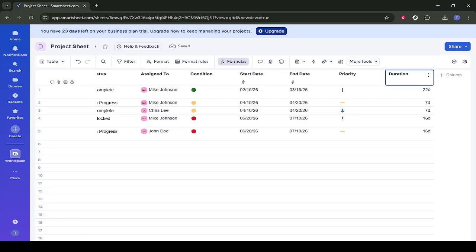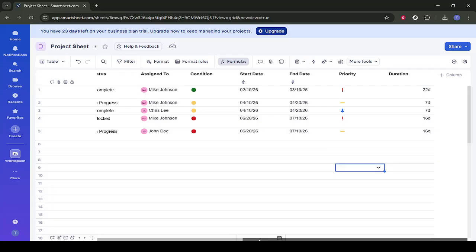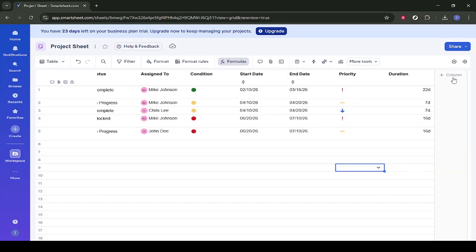In today's video, I'm going to teach you how to build and use a join formula in your Smartsheet project sheet. First, make sure you're logged into Smartsheet and open your main project sheet. This is the grid view where you see all your columns and rows for tasks, dates, owners, and so on.